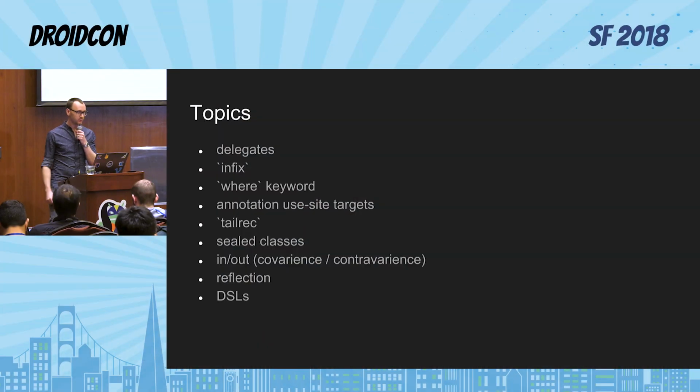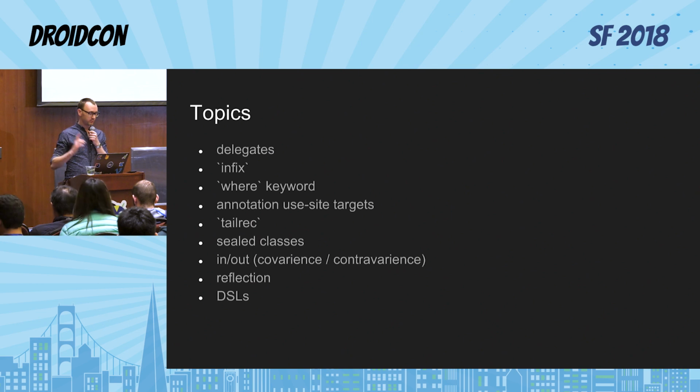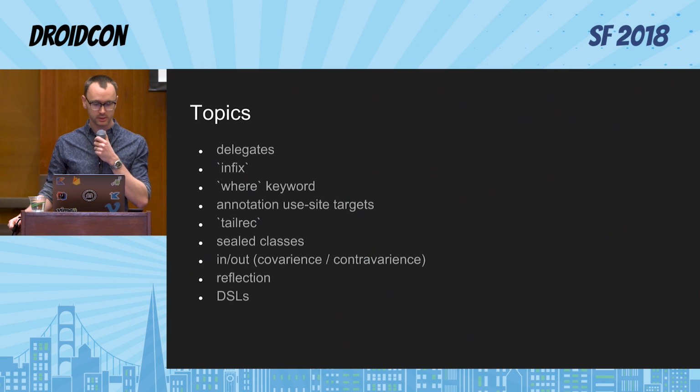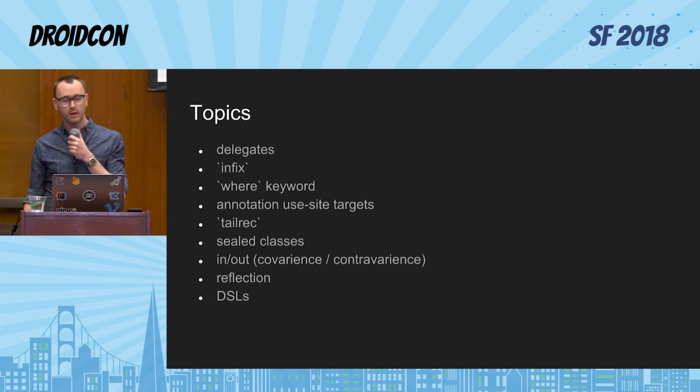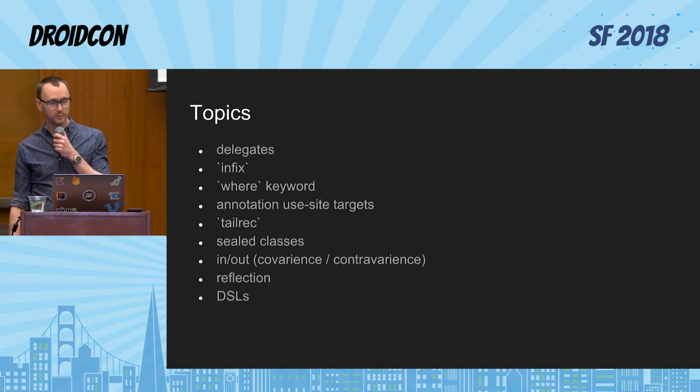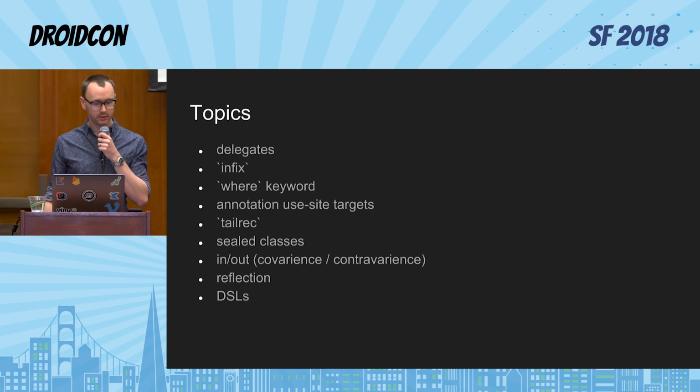These are the topics we're going to cover in this talk. Delegates, both the ones provided by the standard lib and creating your own delegates, making infix functions using the infix keyword. There's a keyword in Kotlin called where, which a lot of people don't know about. It doesn't come up often, but it's a bit of a lifesaver when you do need it.